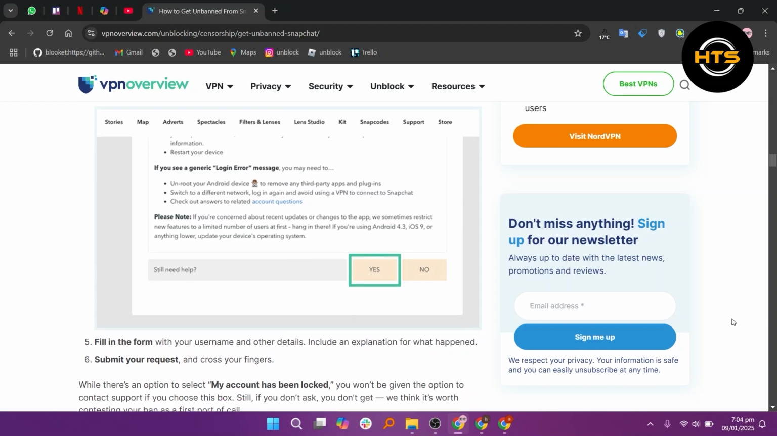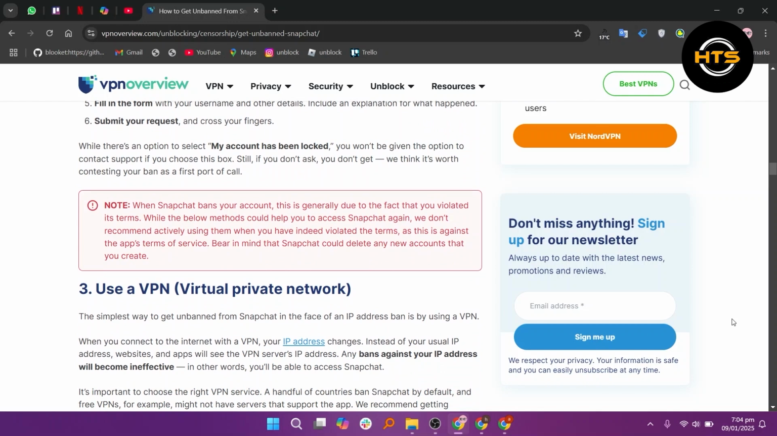Next, if your account is temporarily banned, you can wait for the ban to expire. Avoid repeating the actions that caused the ban during this time.